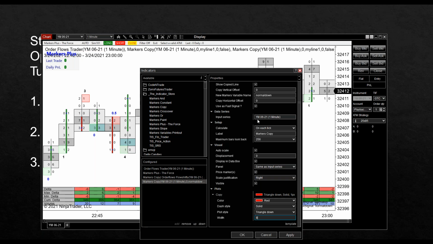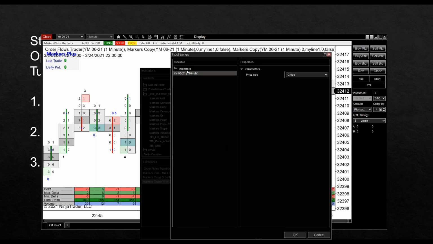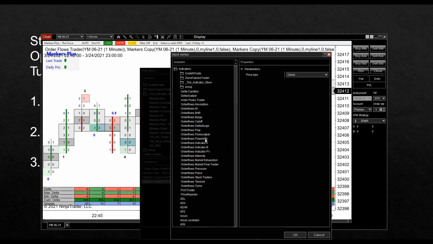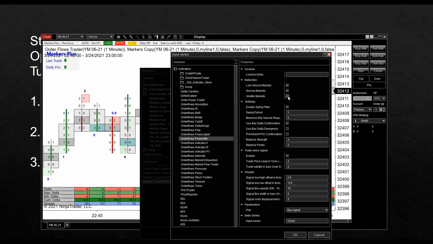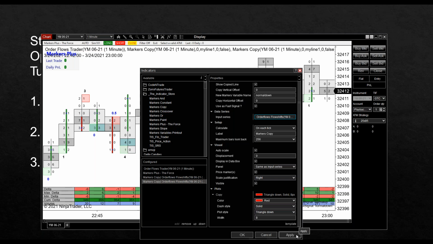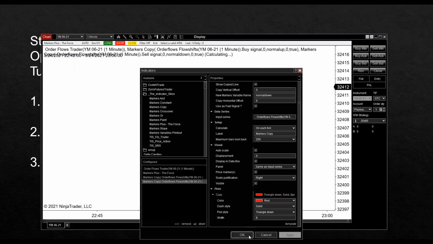And then here, data series, again, you've got to add the indicator. Go to Flowshifts, set the settings exactly the same as you have for the buy. So it's all detection, volatile, normal, low volume, 1 enabled, delta, and this is set to 1. But you've got to change this because this is for your sell signal. So you've got to change the parameter plot to sell signal. And then click OK, and you should be good to go, almost.